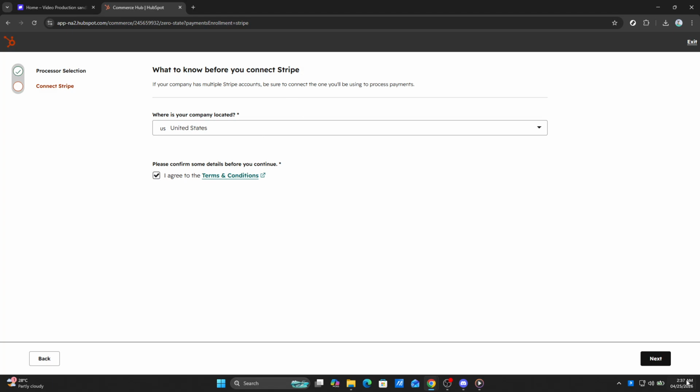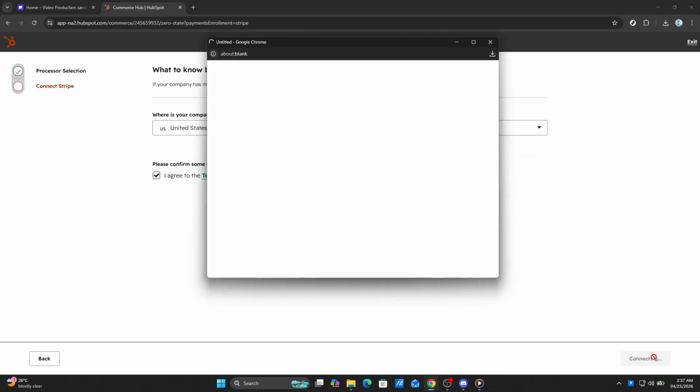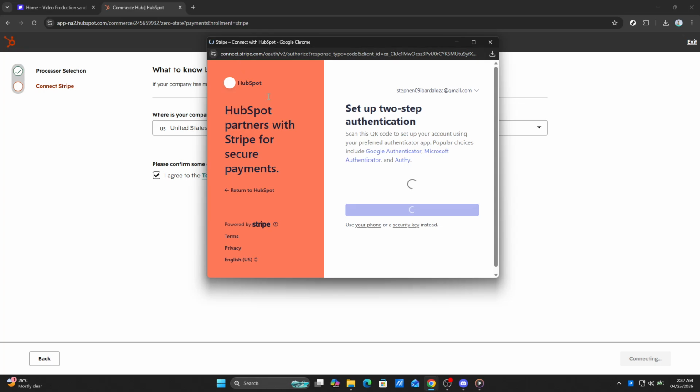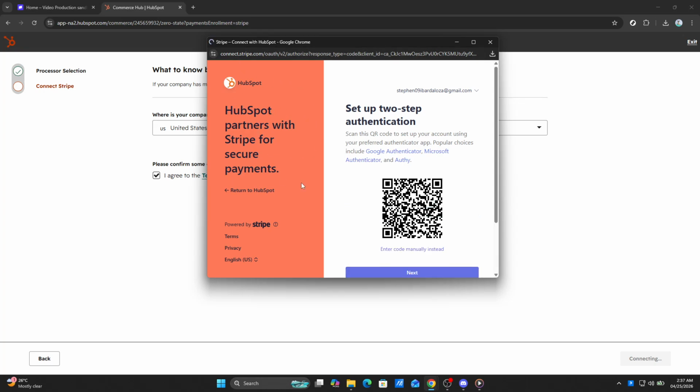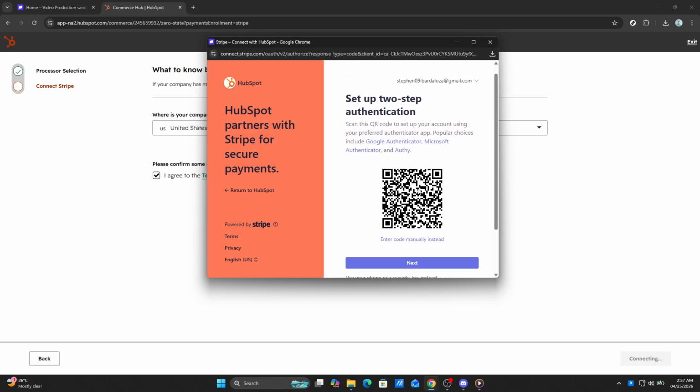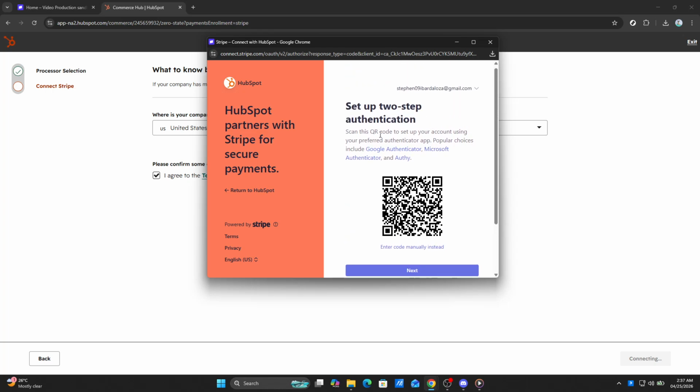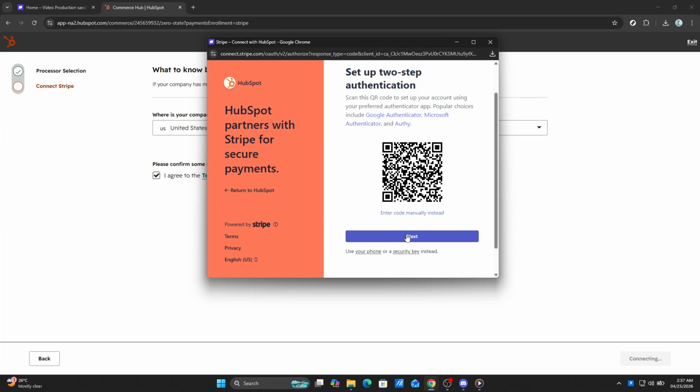And there you have it. By following these steps, you've successfully integrated Stripe with HubSpot. This integration not only simplifies the payment process, but also keeps all of your transaction data within one platform, allowing for better tracking and management. Remember, having your payments set up properly is key to running a smooth business operation. So take your time to familiarize yourself with the setup and ensure everything is working as it should.